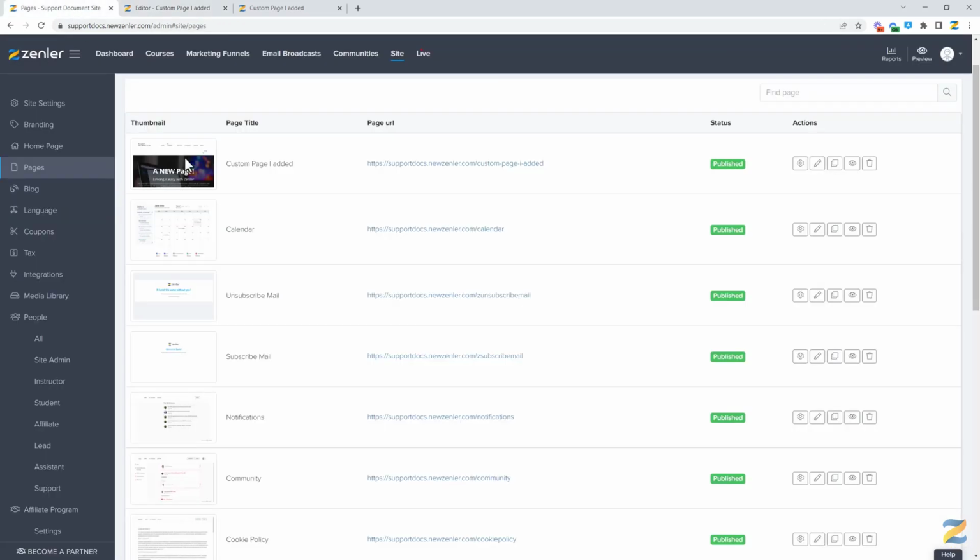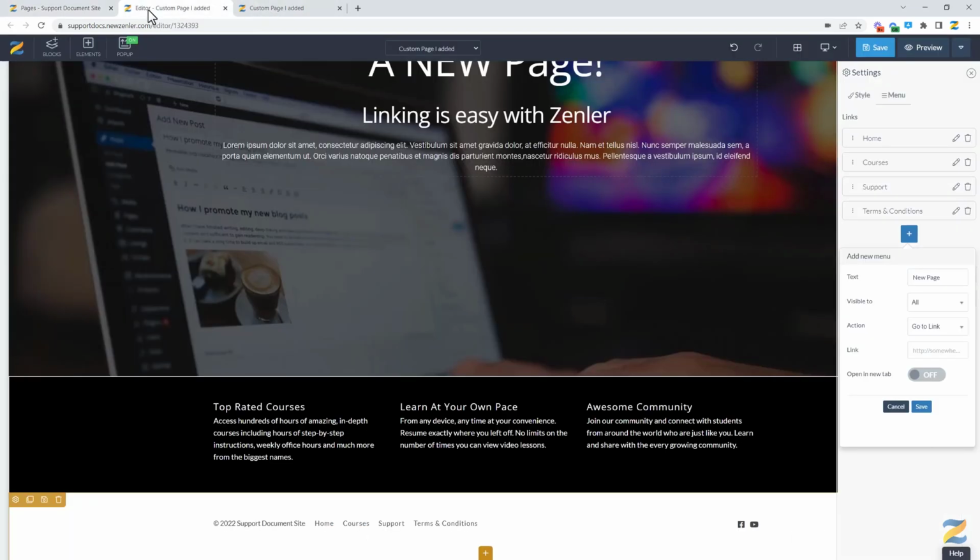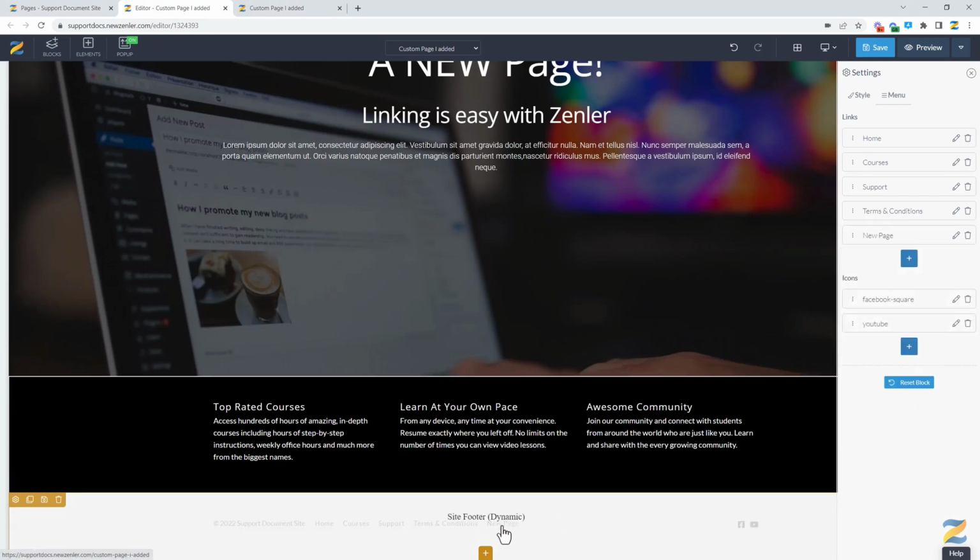Now I'm going to get the page for this new page here, and I'm going to select everything from the end of the domain. Let's paste that into here and click save. And now you will see that we have a new item along the bottom.